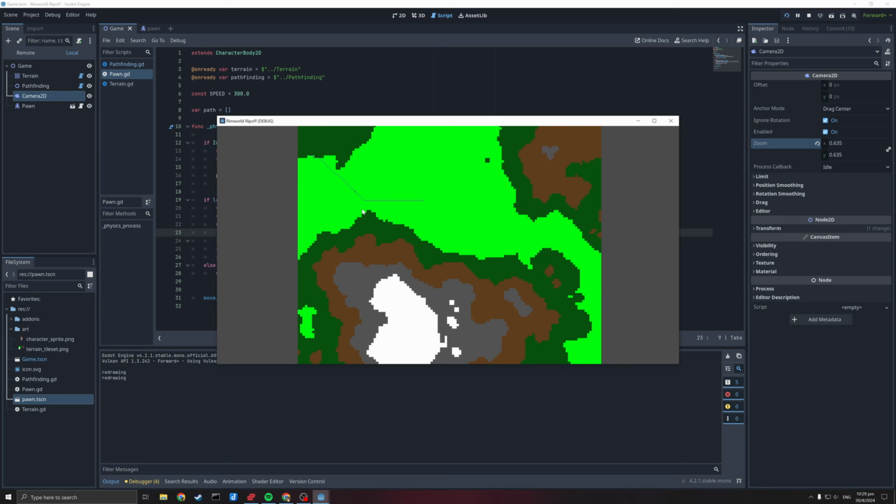So walking across the green is pretty quick. Dark green's still pretty good, but you'll see as we get into these darker ones, he starts to walk quite slow. And you can see on the snow, he walks super slow. There we go. So now it actually means something. There's a reason for him to walk around and find the best path, because it does actually cost him to walk on the higher land or the more difficult to walk land.